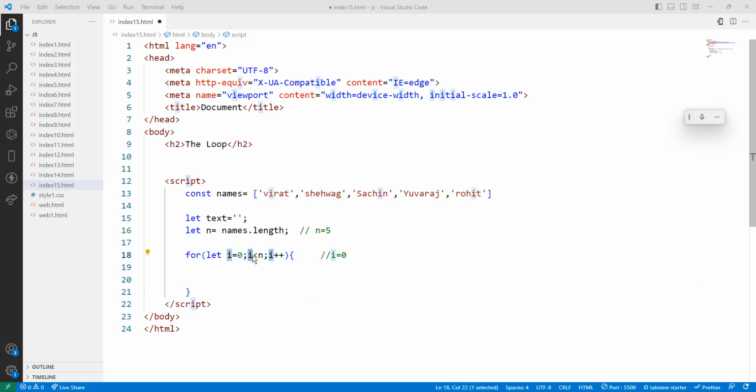So what is i? 0 is less than n. What is n? 5. So my condition is 0 is less than 5. Is 0 less than 5? Yes, obviously. Then what I want to do is print the array.